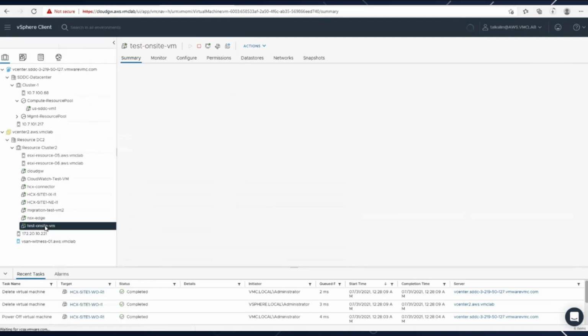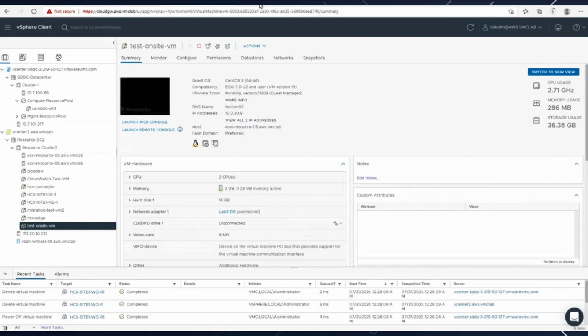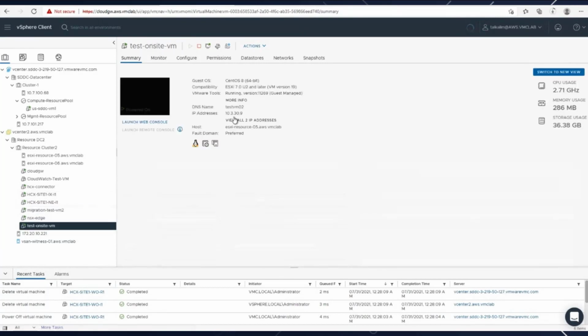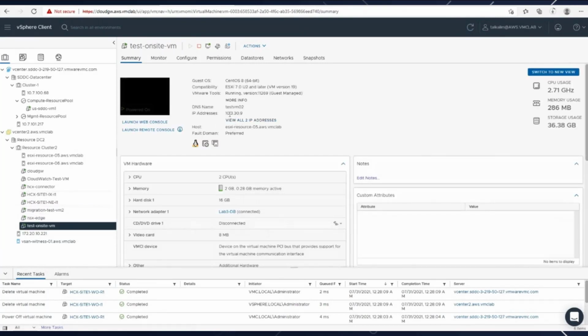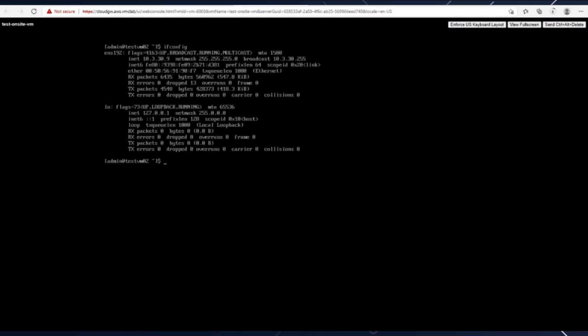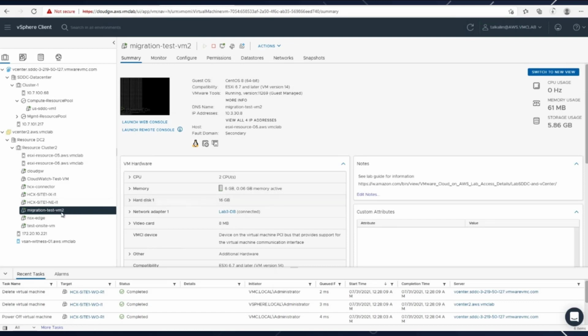Before I start that, I want to highlight that I have a virtual machine here that is on the same network as the virtual machine I'll be migrating. And I will start a continuous ping from this IP 10.3.30.9 to this IP 10.3.30.8. So I am on the right virtual machine. I'm going to ping 10.3.30.8, and this ping will continue until the virtual machine finishes migrating.